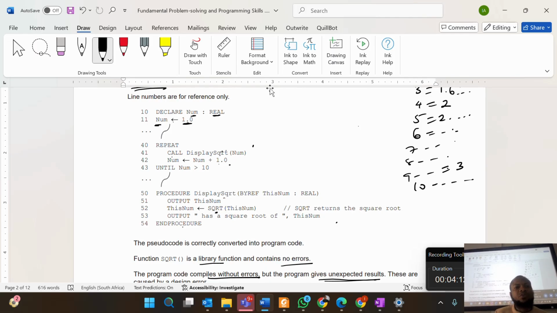Now, repeat. Repeat means do it. If the condition is true, exit. If it's not true, continue to do it, isn't it? That is repeat. So call display square root of num. So this procedure is called. And the value of num, 1.0, is passed as a what? As a parameter. So you now go to the procedure. Are you all following me? The procedure is called, so let's go to the procedure.